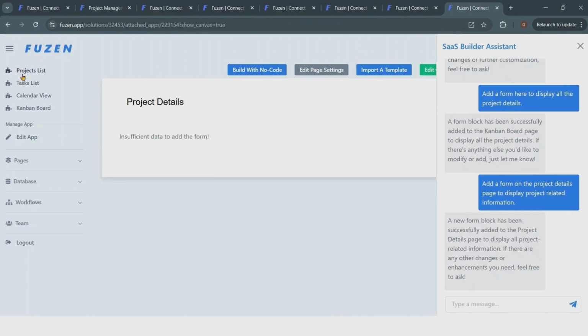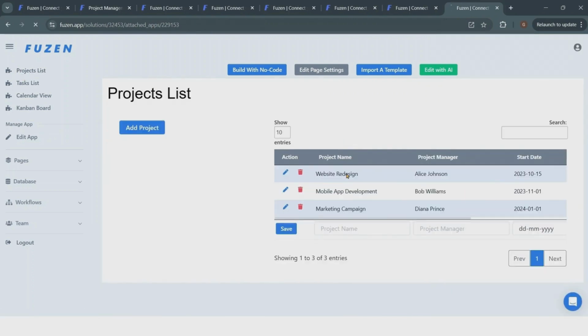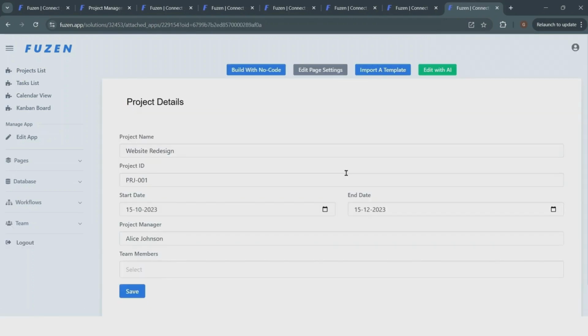So let's go back to the dashboard. And let's click on any specific project. Yeah, so now you can see AI has added a form which we can use to edit the project details. So if we click on any project from the dashboard, it will take us to the project details page where we can use this edit form to edit the project details.